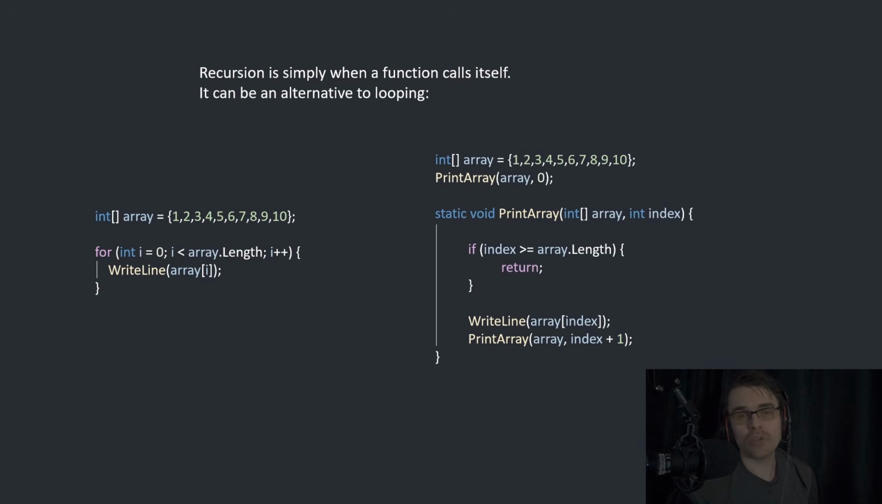So we have a function print array, and then we call it, and then the input is array and the index. And basically what you do is you increment the index each time. So when you start, it'll be 0, then 1, then 2, and then we have this check. When it's higher than length, we return. So first we put in 0, so when it calls itself again, it will be plus 1.